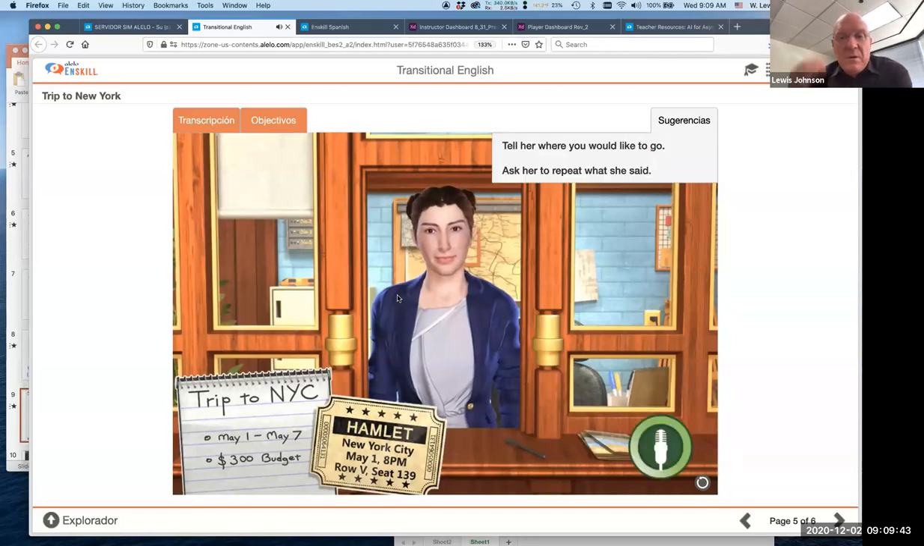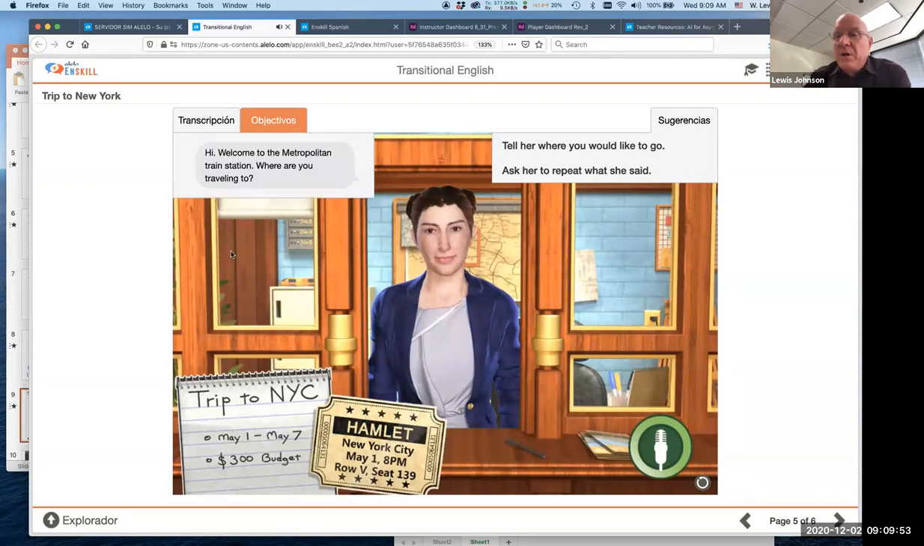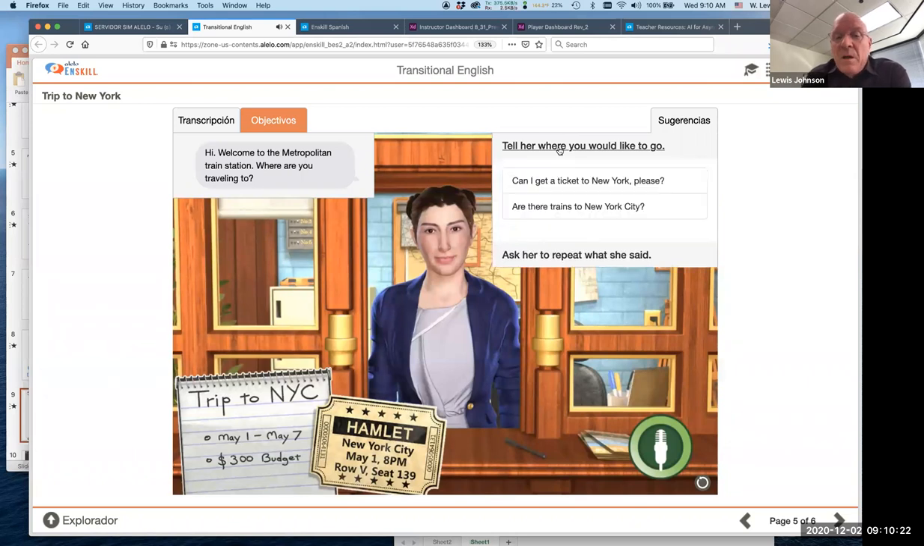So if a student is having a little bit difficulty understanding that complex spoken English, they can view a transcript so they can see what has been transcribed in the conversation up to this point. If they're not sure what to say, they can ask for suggestions of things to say. So there's a general suggestion here: tell the ticket agent where you would like to go. There are various ways that you could express that. Here are a couple of examples, but learners are not limited to these specific examples.